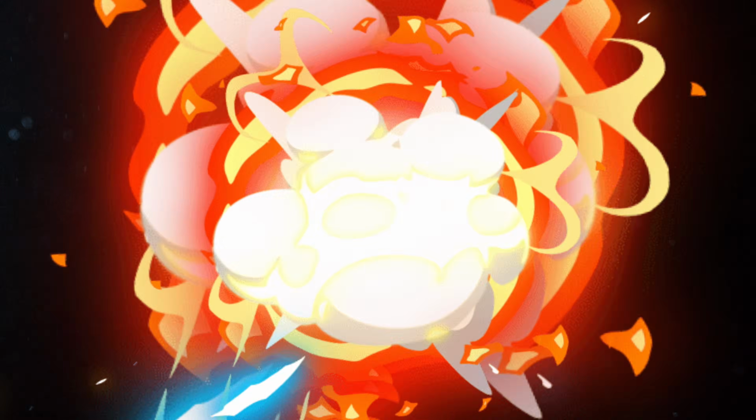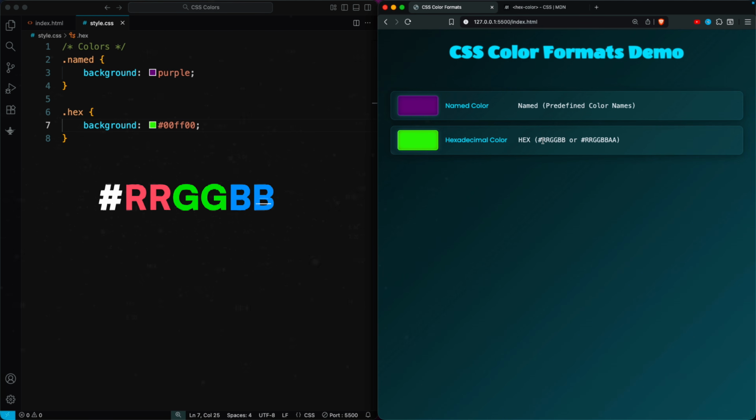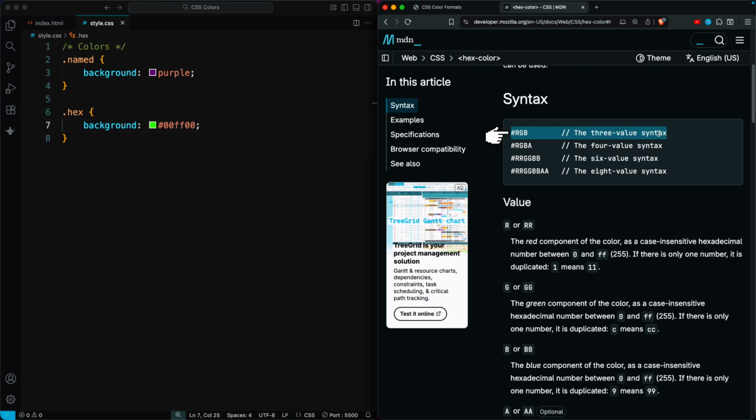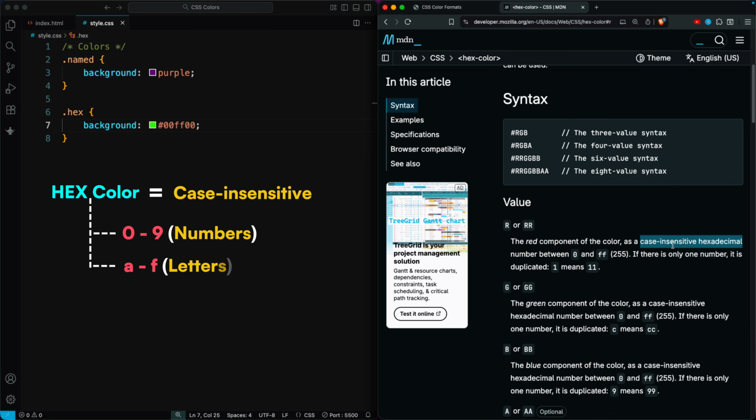Now let's talk about hexadecimal color format, also called HEX color. In HEX, the first two characters represent red, the next two represent green, and the last two represent blue. If we add two more characters at the end, that becomes alpha, opacity. Hex colors can be written in 3-value, 4-value, 6-value, and 8-value formats. HEX is also case-insensitive, so lowercase and uppercase letters both mean the same. Each color component in HEX is written using numbers 0 to 9 and letters A to F.